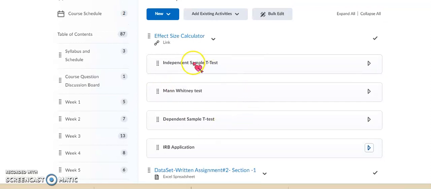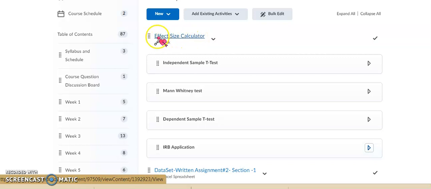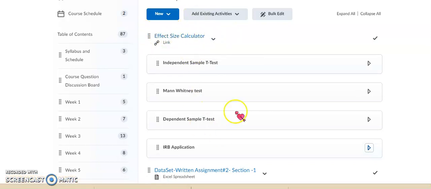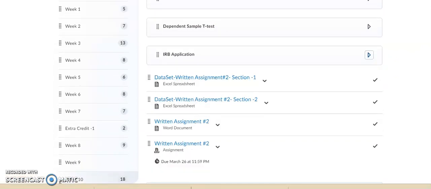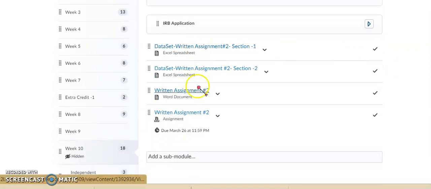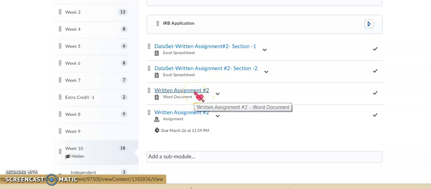There is one thing it asks you to do, which is the effect size. I also put a link for the effect size calculator. Explanation for the effect size is in the videos and you will see that. So here is your written assignment 2. Once again, all the tables are run for you, all the analysis is done for you, you are doing the reports for it. So let me open it up and show it to you.